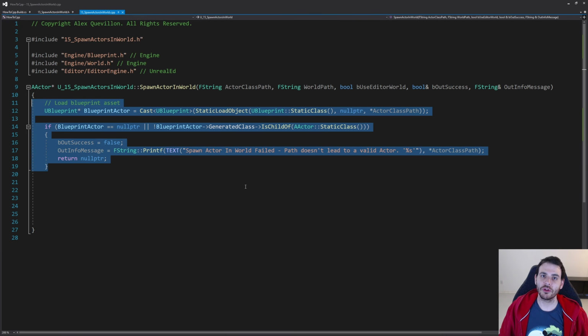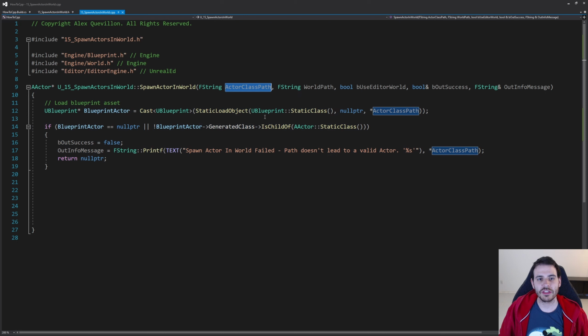And the first step to be able to spawn a blueprint in the world is obviously to load the blueprint that we want to spawn in the world. So here I'm just doing a static load object to load my blueprint using the path that we receive as input. And if it worked, it's going to return us a blueprint actor that we can then spawn in the world. But before trying to do that, I'm going to validate my blueprint actor. So first, is it valid? If it's null, well, we can't spawn that blueprint actor in the world because it's not valid. It's not a blueprint actor, so you cannot really spawn it in the world. So that's the first check, pretty basic check.